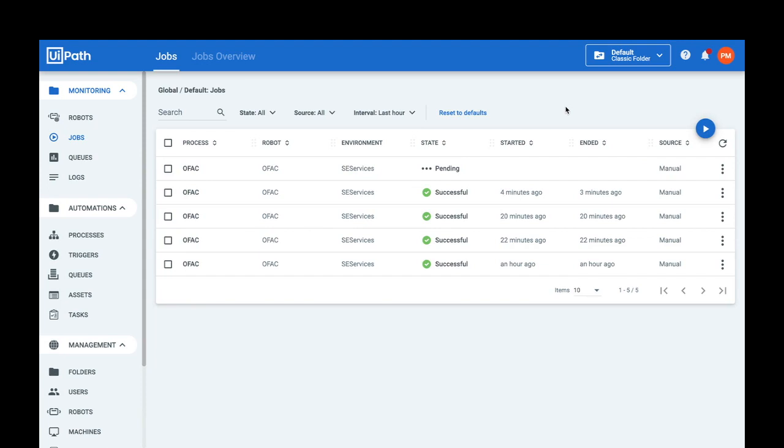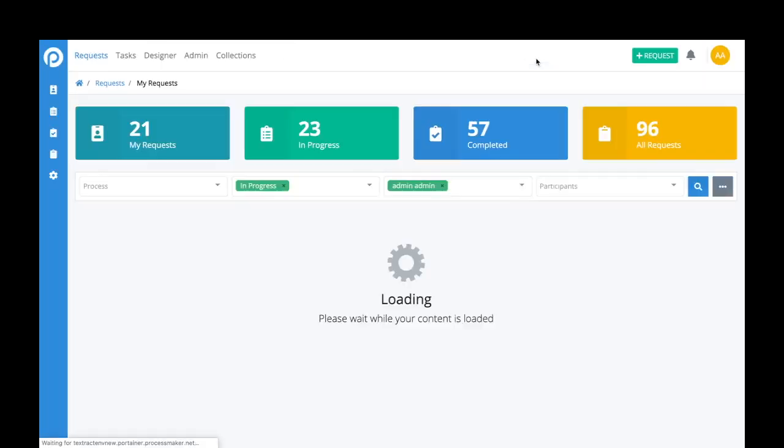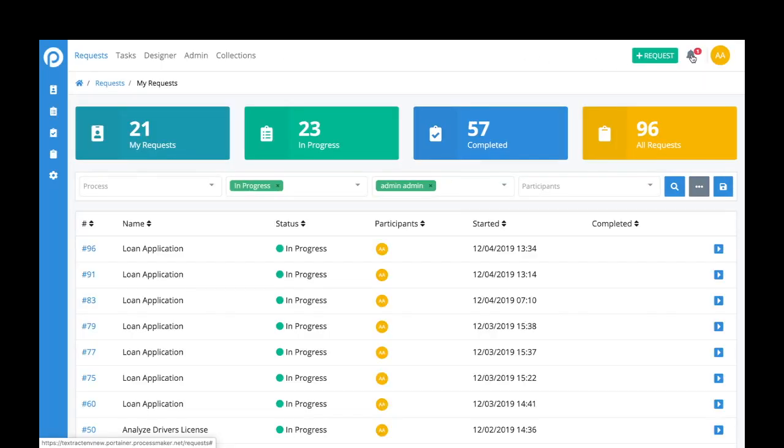This means that our ProcessMaker has already executed the text extract part, has already read the text out of the W-2 and the driver's license, and now sent it to UiPath, where hopefully a different result will be sent than our first example. Let's come back here to our requests tab and notice that now we've got another notification here at our bell icon, and this one is actually a different task.